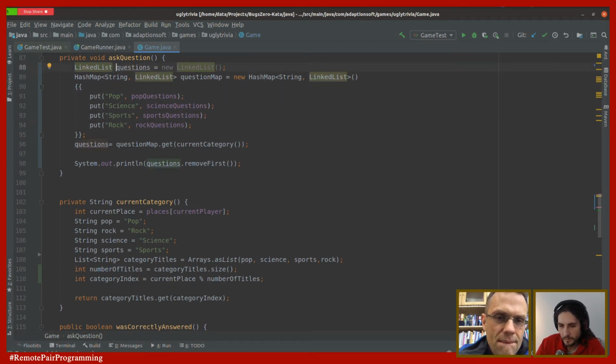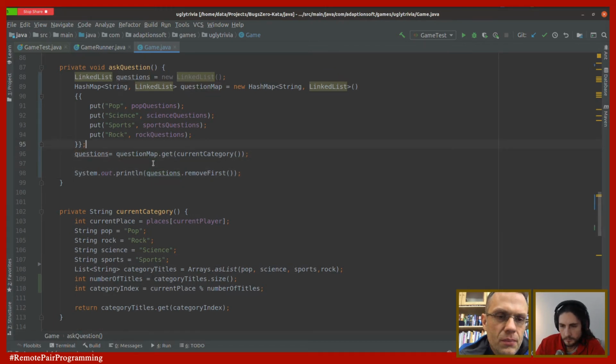Let's see, what could we improve here? Well, we don't need this one, right? We don't need to initialize it. Exactly. So with questions, we can... Well, you can initialize the type in line 96. So do it like that.